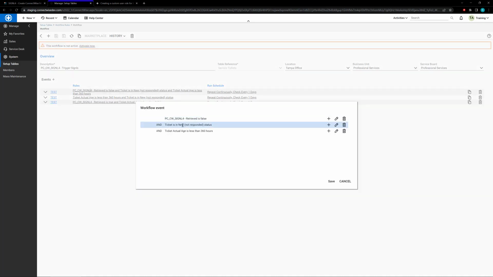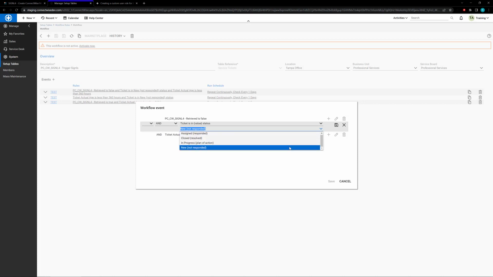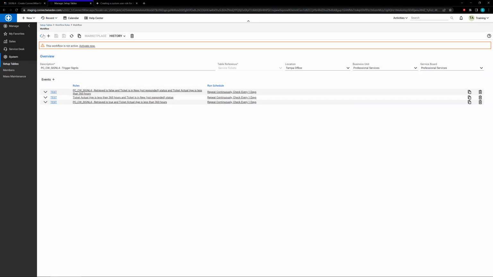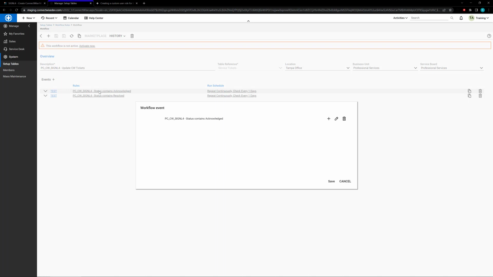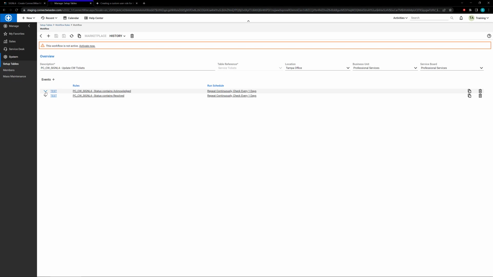We'll see here that the ticket is a new not responded status. If I edit this, I can actually change the status to any status that I have inside of my ConnectWise board. So if I have an unacknowledged or, let's say, a working on status, I can change my acknowledged status inside of these workflow rules to map to that working on status instead. So right here, I've got my SIGNL4 status contains acknowledged, and I actually want to expand that down, and we'll see that it changes ticket status to in progress inside of ConnectWise.